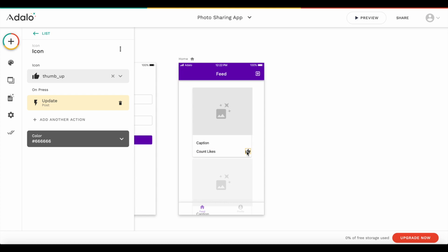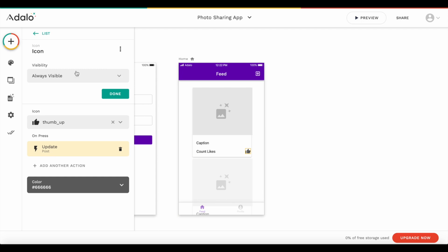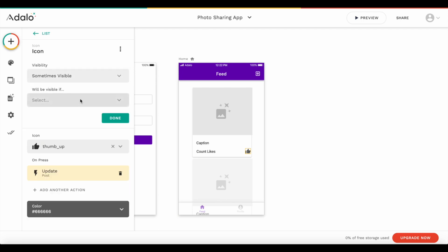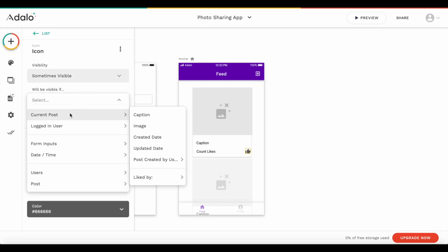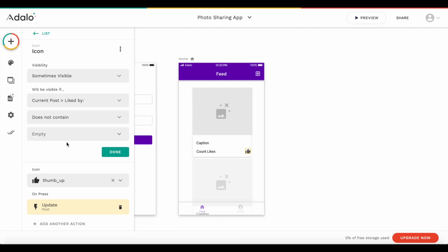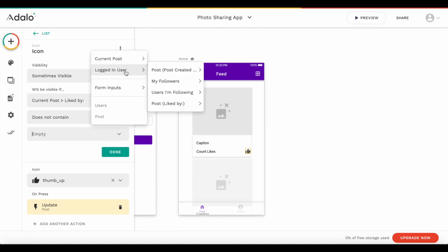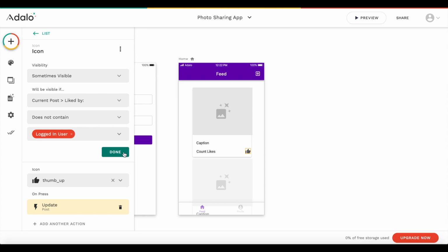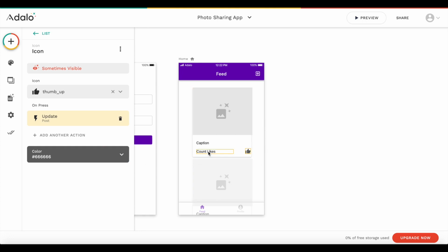Of course, a user should only be able to upvote a post once, so we have to add a visibility rule here, so change visibility, and this should be sometimes visible, and it should be visible if the current post's liked by, okay, all, does not already contain the current user, the logged in user. So if this post hasn't already been liked, then this thumbs up icon is visible. If it has been liked, it's not visible. Okay, so let's click done, and that's basically it.